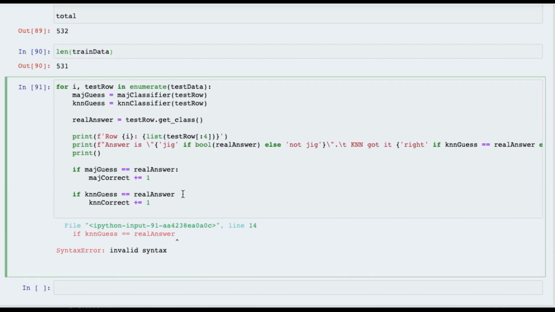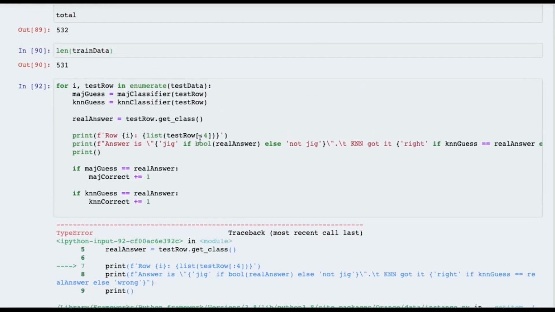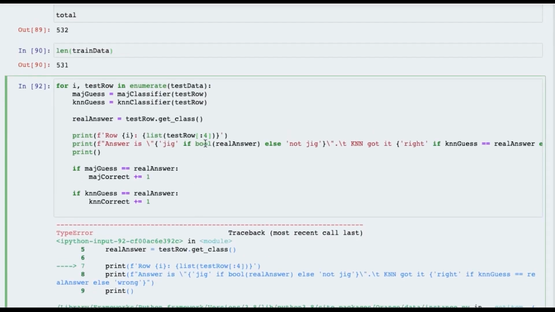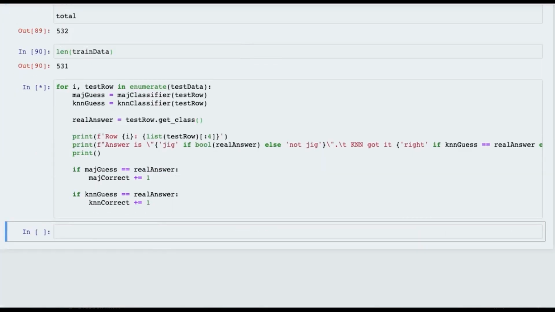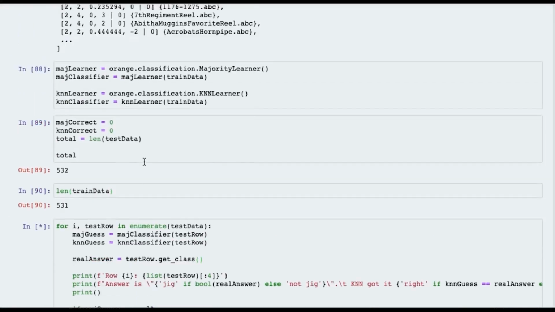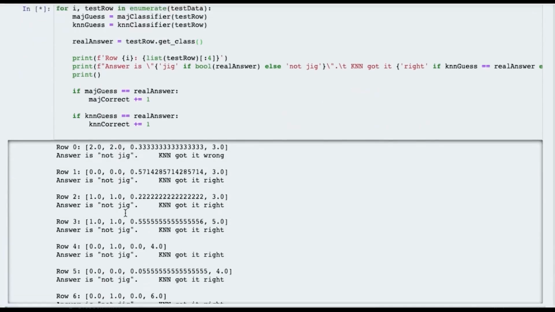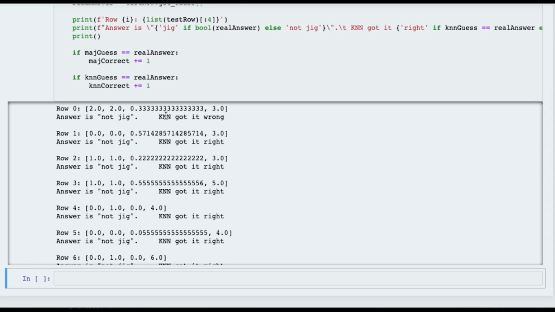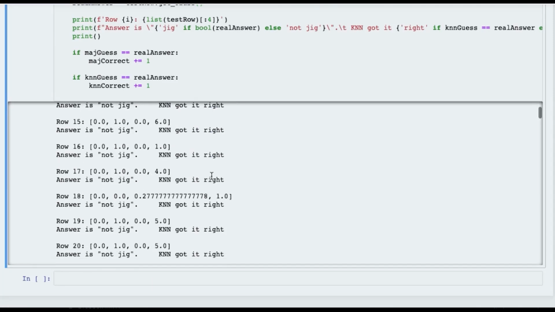Oops. Colons are very nice. Oops. Screw something up. Oops. There we go. I have to cast this as a list because this data can't be sliced, but lists can. Okay, is that going on? You know, I probably need to reset my data. So let's go ahead and do that. It's going to be printing. Cool. Not jig. K-nearest neighbors got it wrong. Not jig. K-nearest neighbors got it right. Good. So, hey, we see a lot of got it right. I like that.